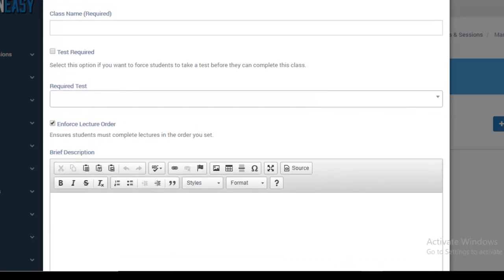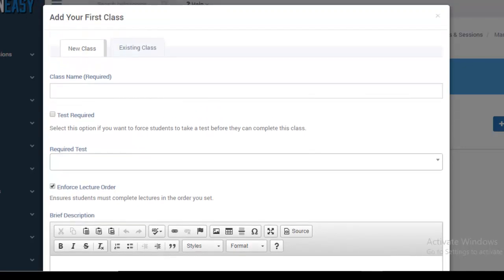Let me explain what a class is as far as TrainEasy is concerned. A class really is a collection of lectures. And lectures are the things that collate the actual content for the course. So a class can have multiple lectures within it. Some people would also use the word module. In TrainEasy, we use the word class. So for a class, you would want to create a class that is descriptive of the general topic of all the lectures that it's going to contain. So over here, I'm going to put in my first class.